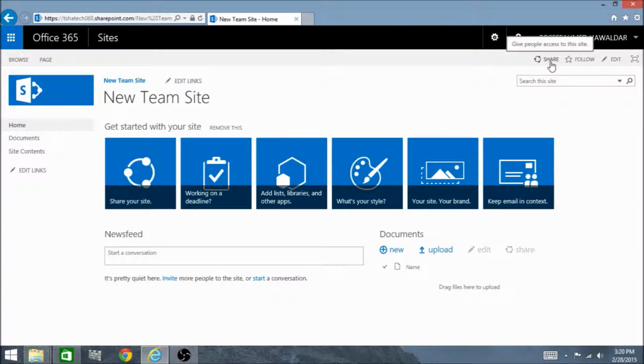That is, the first thing is share. Again, it's the same feature. You can go and share the site with anyone. The next thing is follow. Once you click on this, you will be following the site.